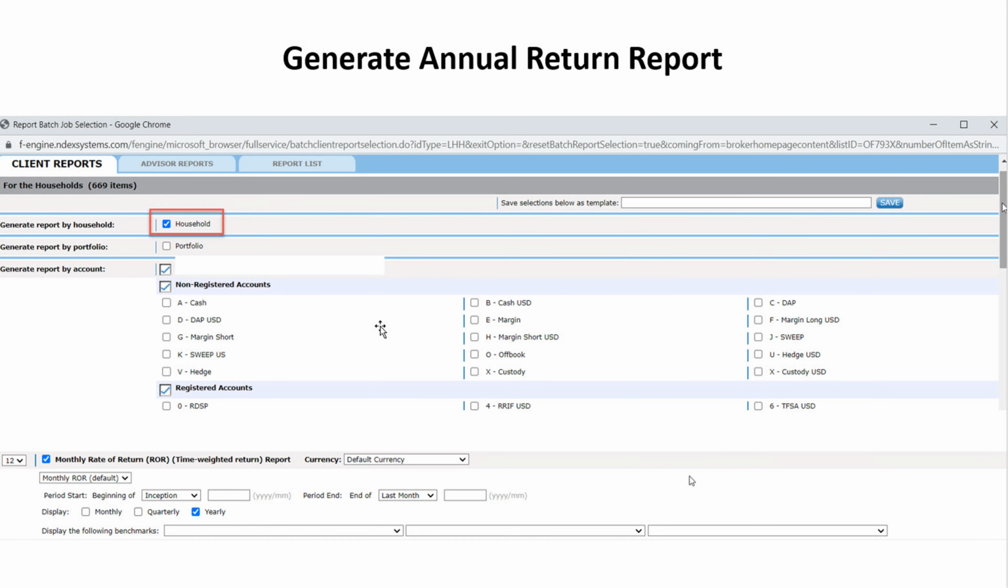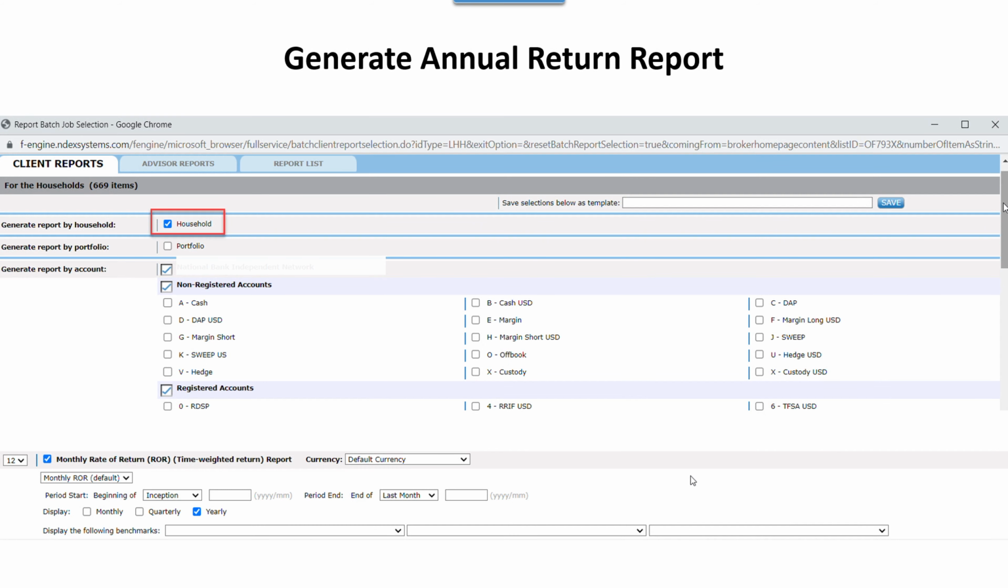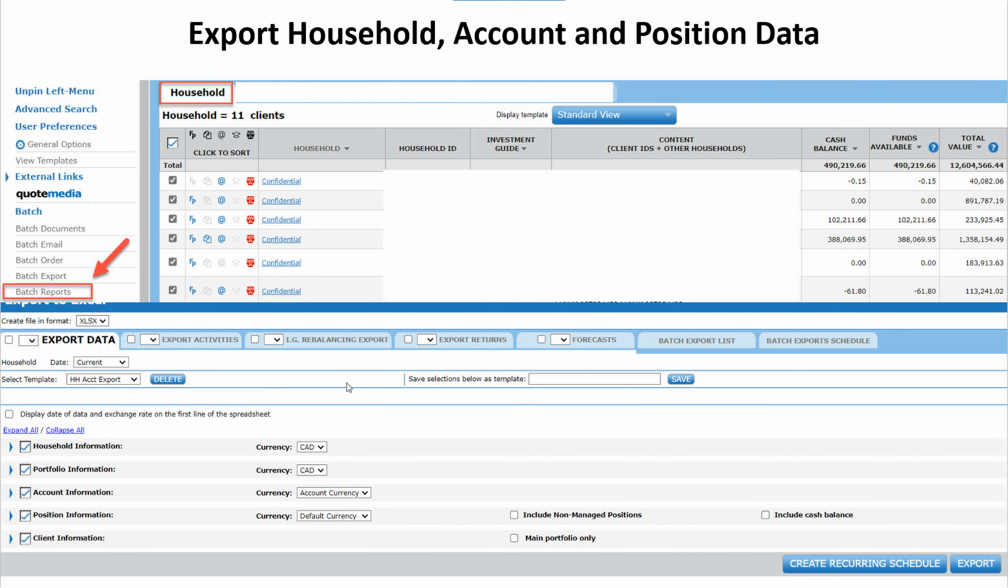This will generate a PDF file, which we will then convert to an Excel file so it can be uploaded into Power BI. We will then go to Batch Exports and start exporting the data that's needed to produce the report. The first data export will be to export the household, account, and position data for each of the households.